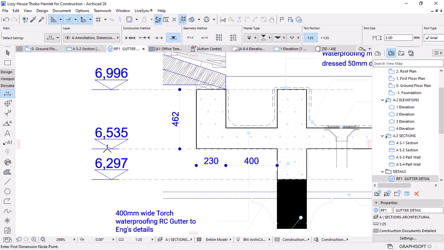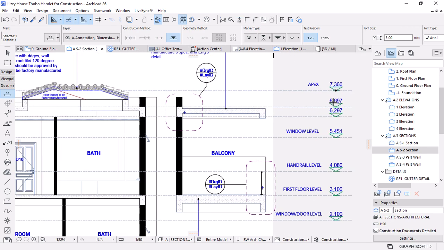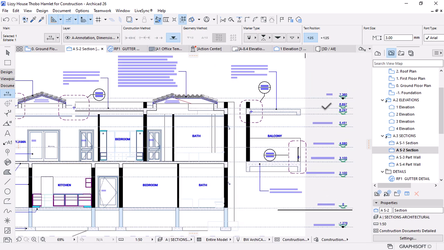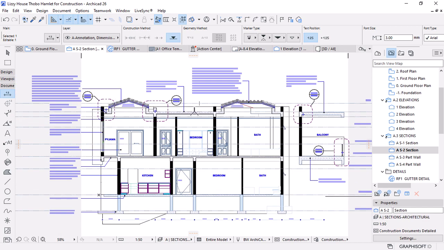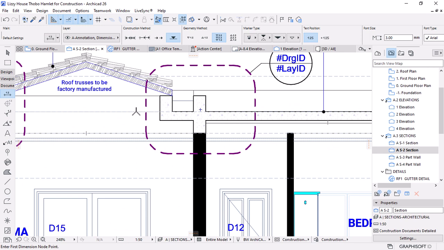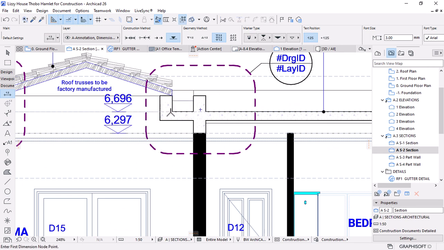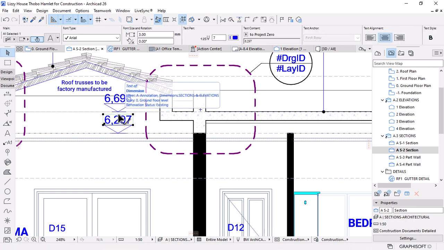So here it's 6535. Let's go back and confirm. Let's confirm which side is this. Should be. Let's do the same here and confirm. 696. I don't know where that is coming from.